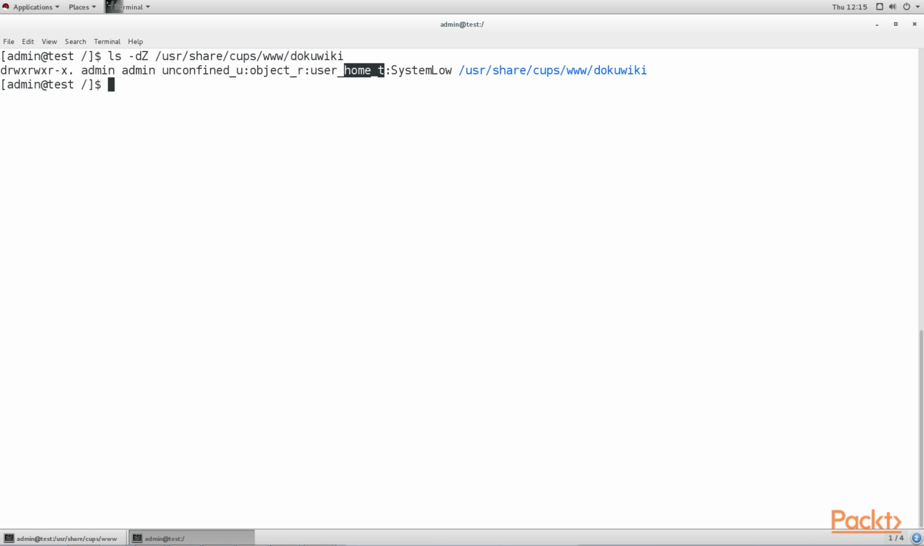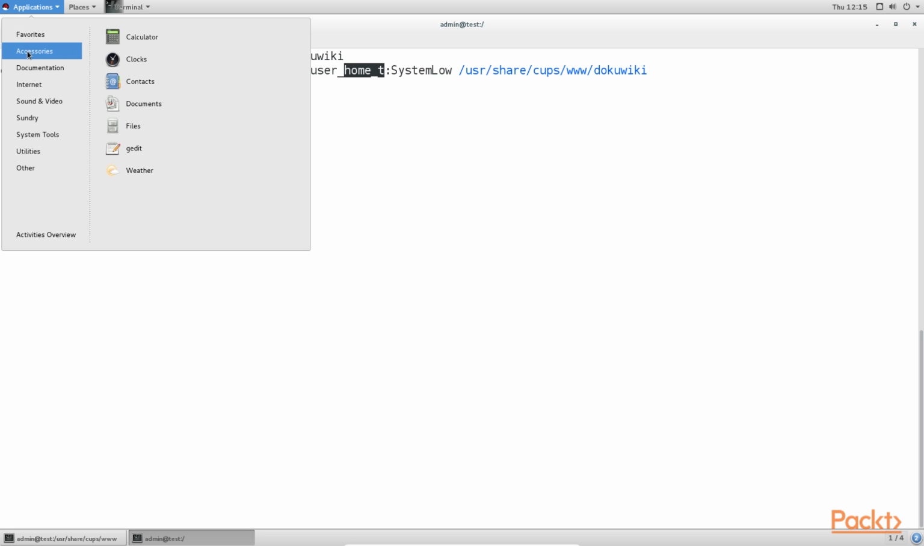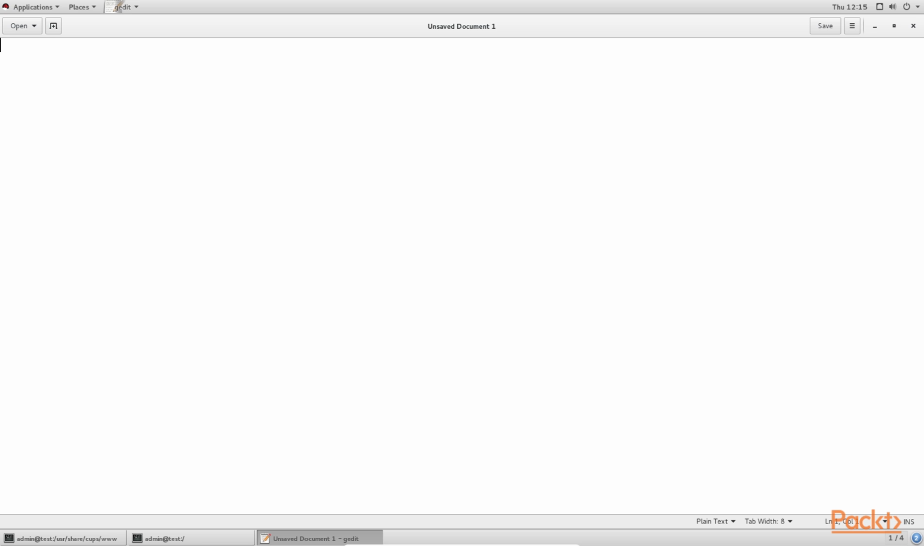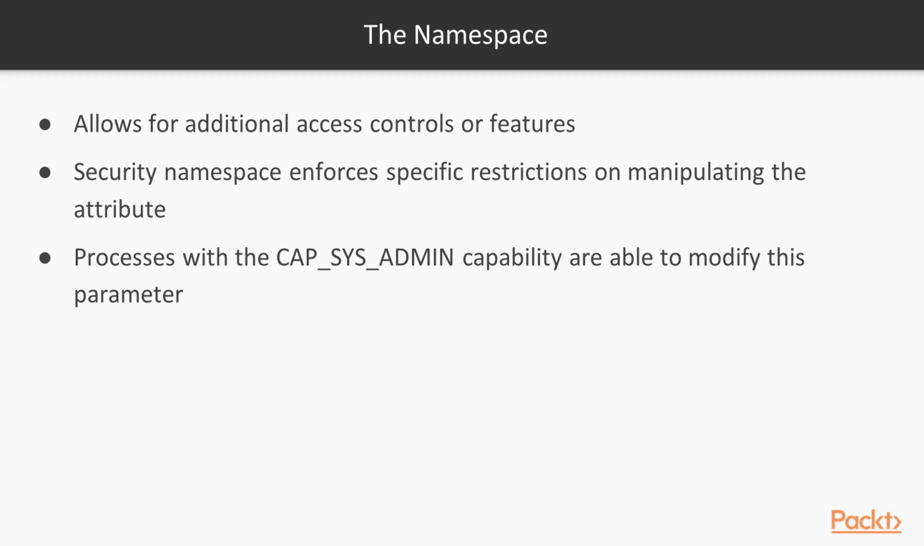File and directory contexts are stored in the file system as extended attributes when the file system supports this. An extended attribute, which is often abbreviated to XATTR, is a key-value combination associated with the resource's inode. Each resource can have multiple extended attributes, but only one value per unique key. Also, by convention, extended attributes on Linux use the namespace.name syntax. The namespace of an extended attribute allows for additional access controls or features. Of the currently supported extended attribute namespaces, the security namespace enforces specific restrictions on manipulating the attribute. If no security module is loaded, then only processes with the CAP_SYS_ADMIN capability are able to modify this parameter.